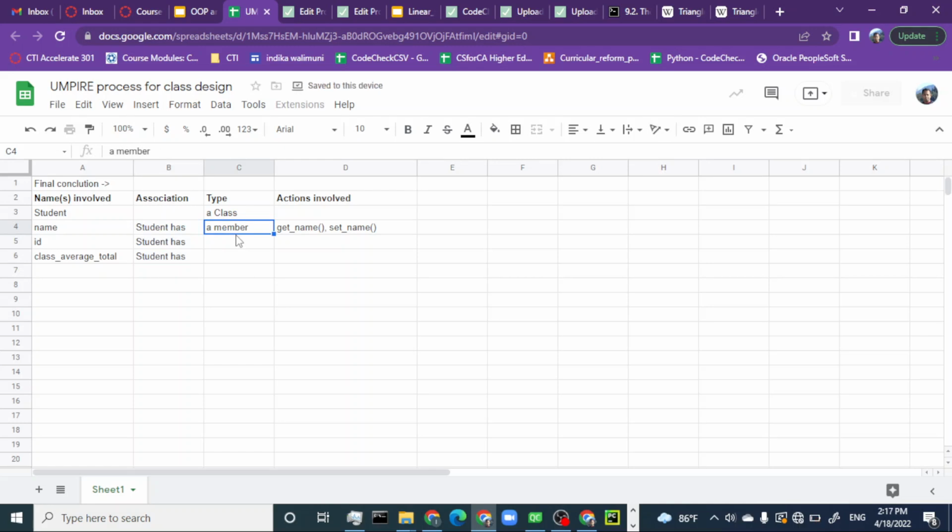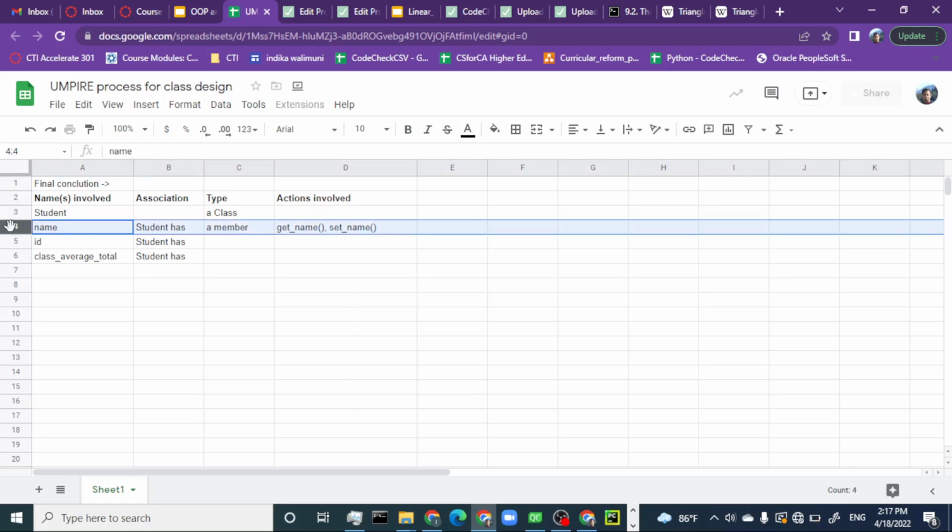Then these are basically the type. These seem like data that belongs to the student, right? So they are members. I have just one completed for the student name, so I'm going to complete it for the rest. So these are actually members.